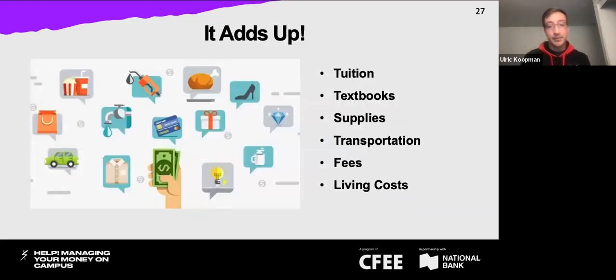Let's take a look at some of the more common goals for costs for students. Well, this year may be a little different with online learning. Typically, these are the costs that students face.